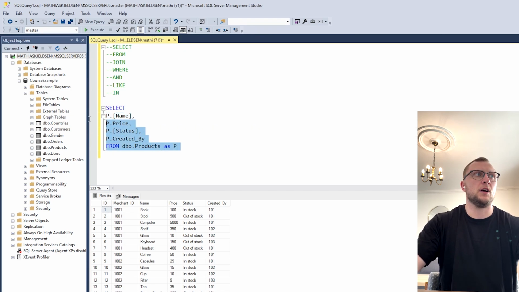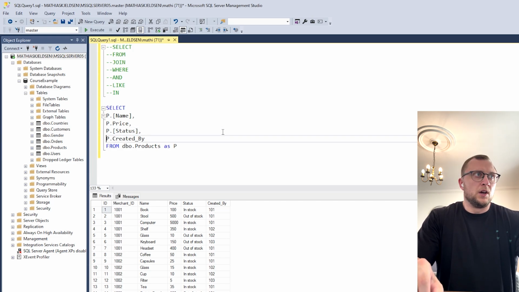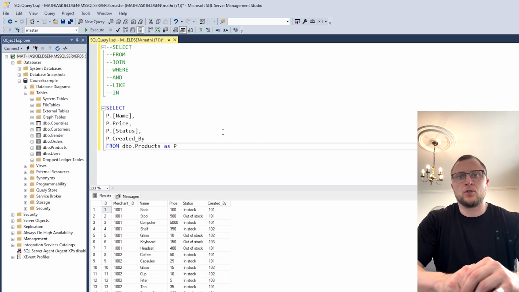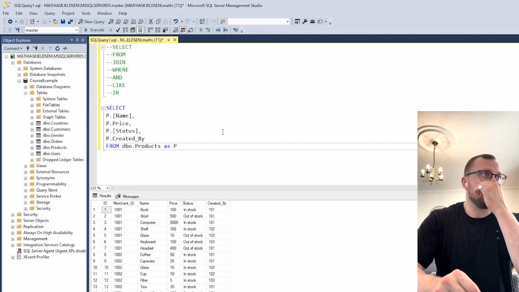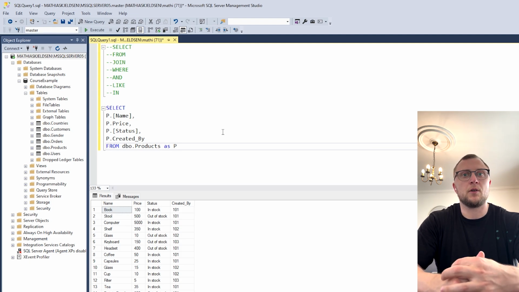It wouldn't have messed anything up if we just ran it here, but it's a good idea to put them in brackets. That way we won't cause any problems, and you also look a little bit more like a professional running this program. So if we run this, we only get 4 columns out: name, price, status, and created by.